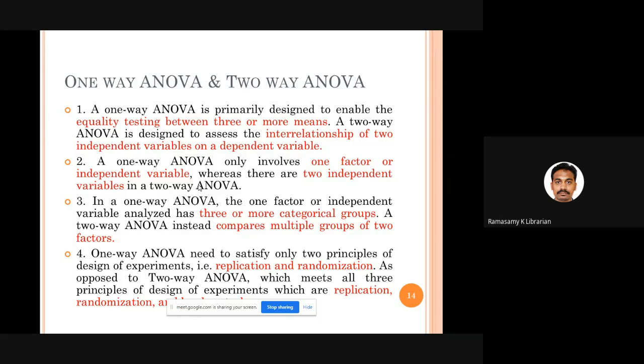Here, one independent variable is education qualification. There is another, dependent variable, the amount they spend in a month. So when you want to find out whether there is any significant difference between UG, PG and research scholars and the amount they spend in a month, you can go for one-way ANOVA. Here one independent variable and one dependent variable are involved.